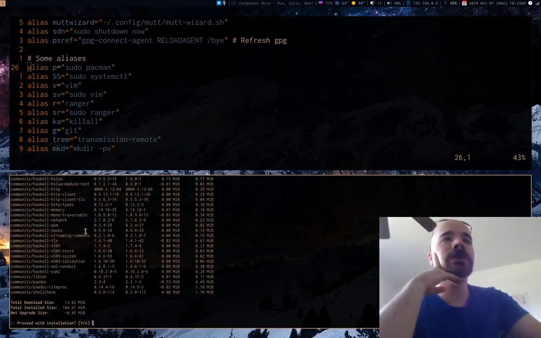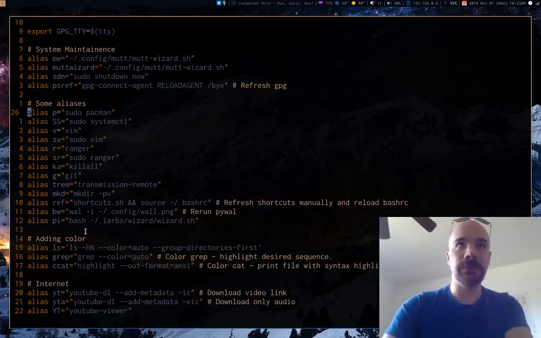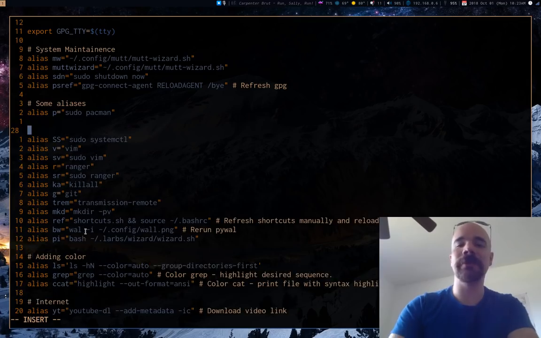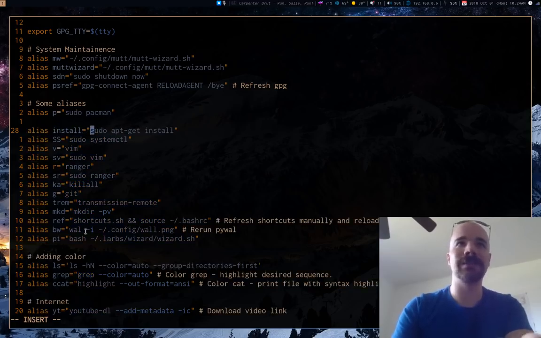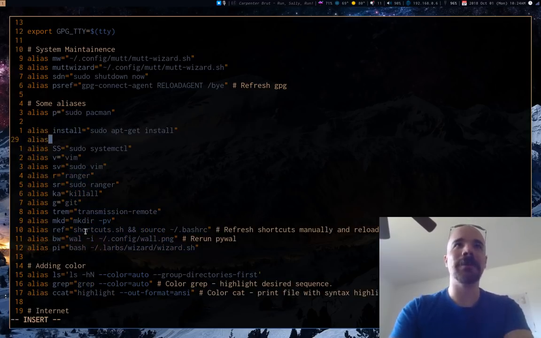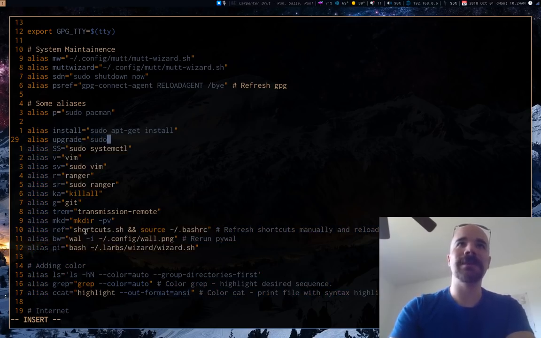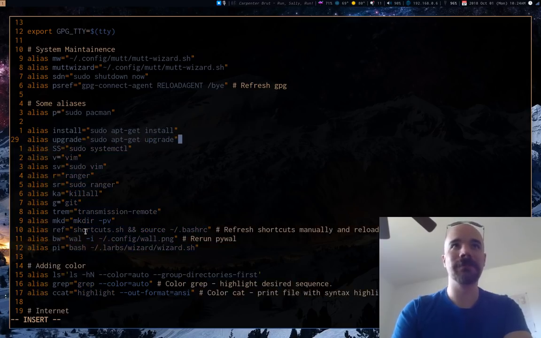If you're a new user, here's what a lot of new users will do. Let me just show you. Let's say you're running Ubuntu. So sudo apt-get install. I know that's the command to install a program, so I'm going to give it an alias, like install or something like that. Or for upgrade, I want sudo apt-get and then upgrade or whatever.